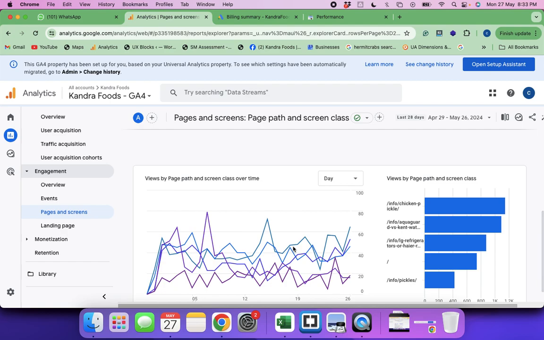8.1. What is this 8.1? Session key event rate. Here for us, that's the conversion rate. Okay. So here again, e-commerce is not enabled. You will not see any money. When e-commerce is enabled, you get to see how much revenue is coming through your website here. Okay. So in-app purchases. Anybody has questions?